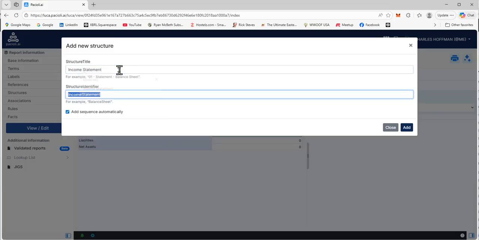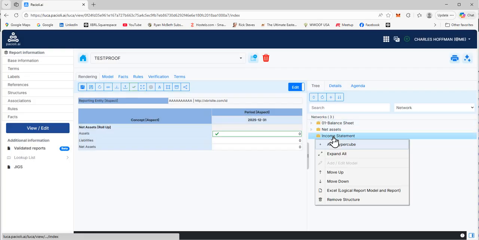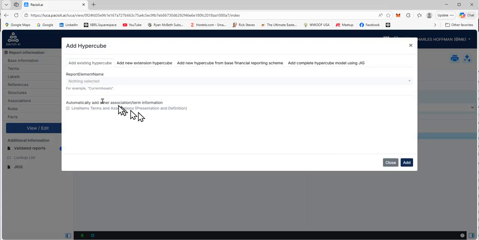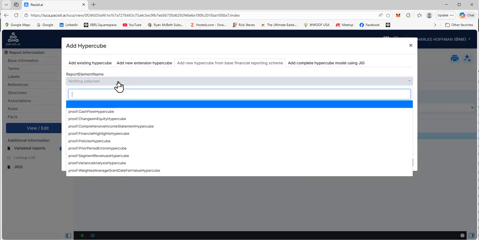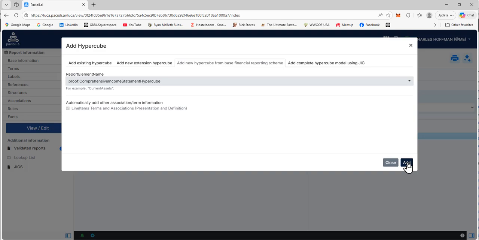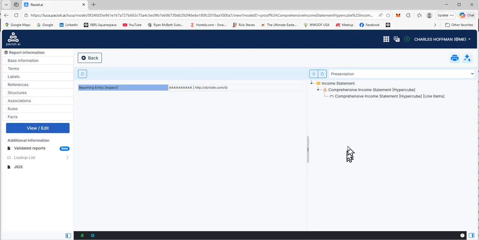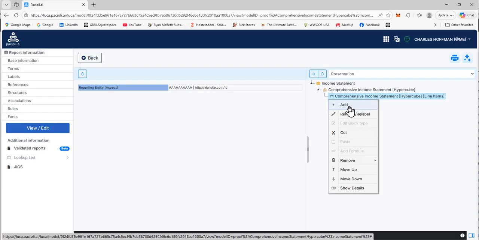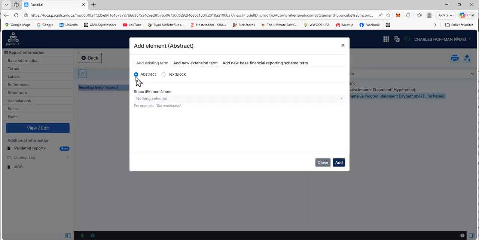So I'm going to create, I'm just going to say income statement. So what I want to do is, again, there's no hypercube in there for the income statement yet, so I have to go to the base taxonomy. There's the comprehensive income hypercube. I grab that. I go into edit mode. It automatically grabs the line items. I want to add, it knows I want to add an abstract concept.